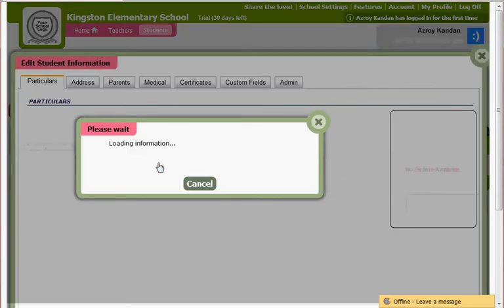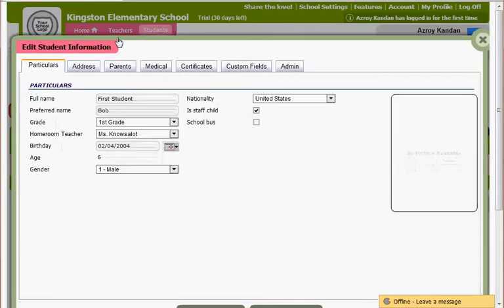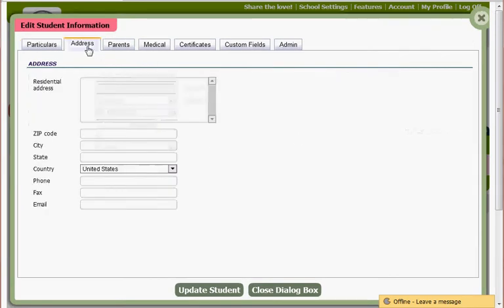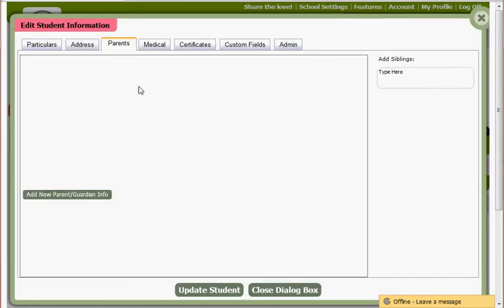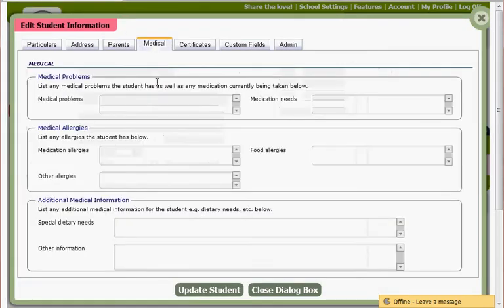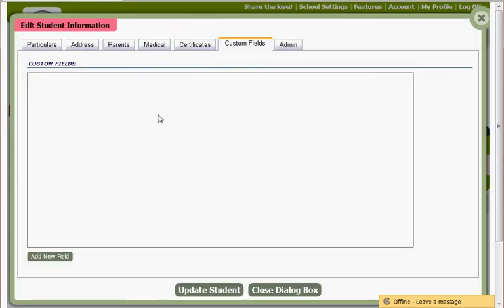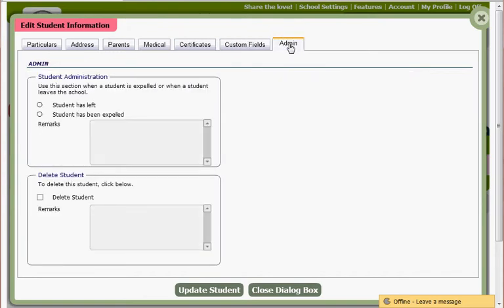If I click on the student, you'll notice that there are a lot more fields available for you to fill in. Particulars, which is what we just had, address, parent information, medical information. You can upload certificates, custom fields, and administrative tasks. So under admin, if a student has left the school, be sure to mark them as having left the school, because you only get charged for active students, and students that have left, you still have access to all their records, but you don't get charged for them.